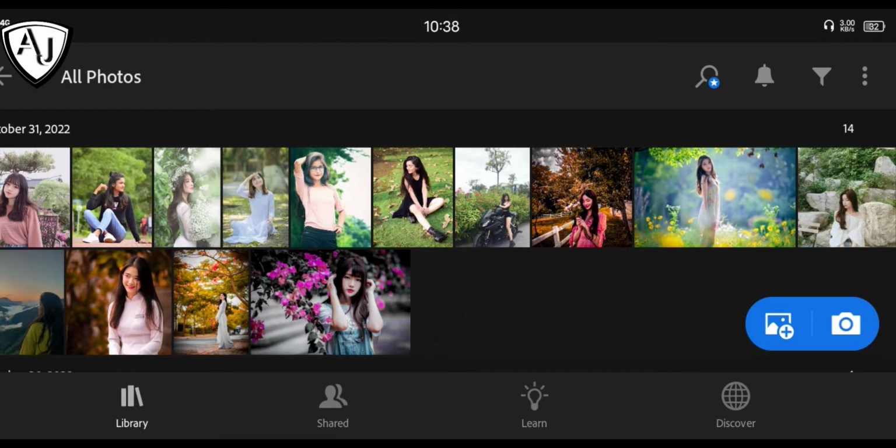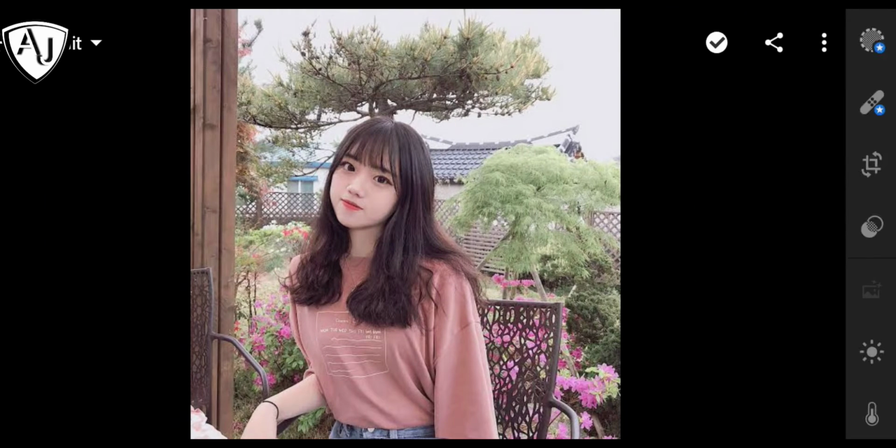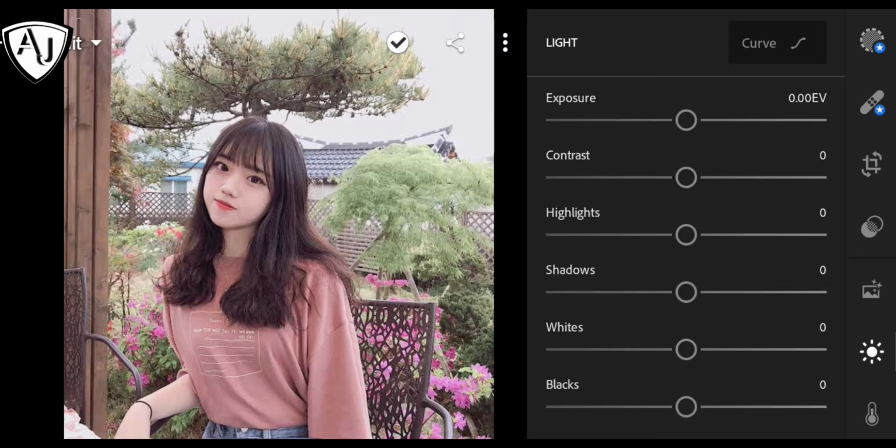Today we will learn how to change your photo background color with the Lightroom application. Open Lightroom and select your picture. You will adjust the light according to your image. I adjust the light according to the image I am selecting.